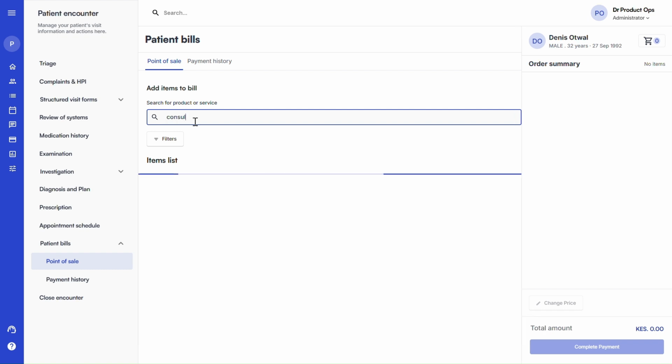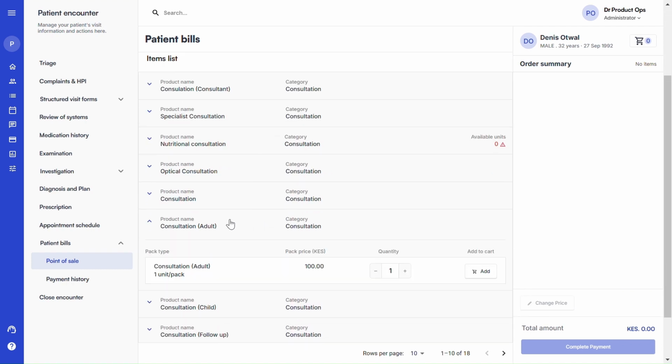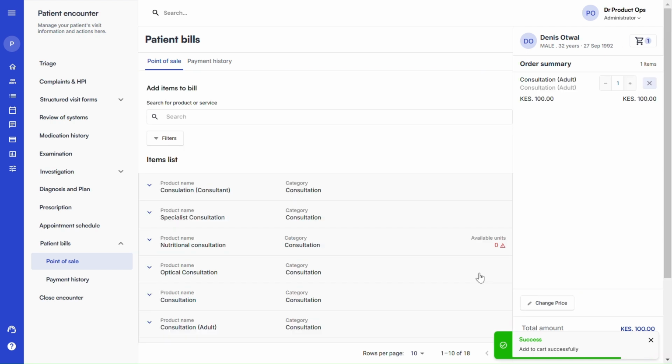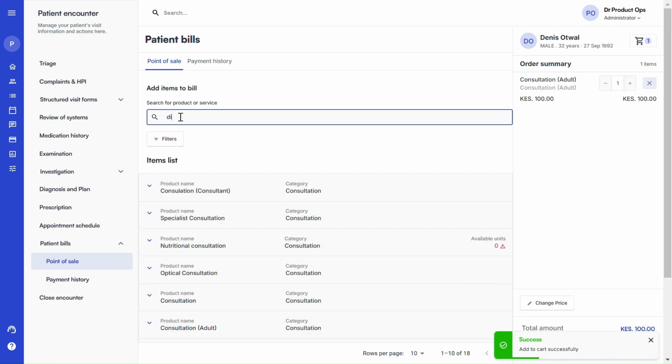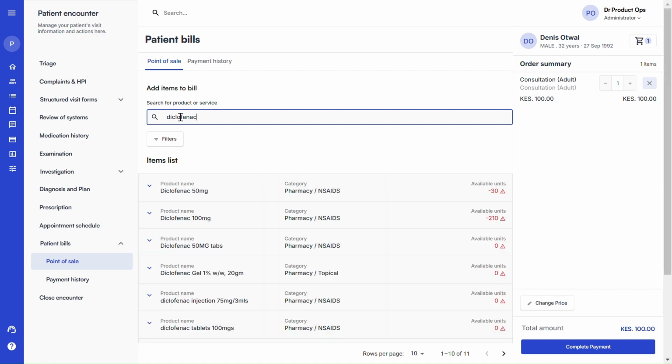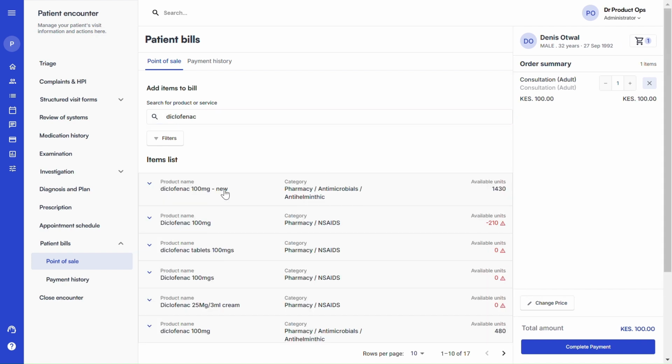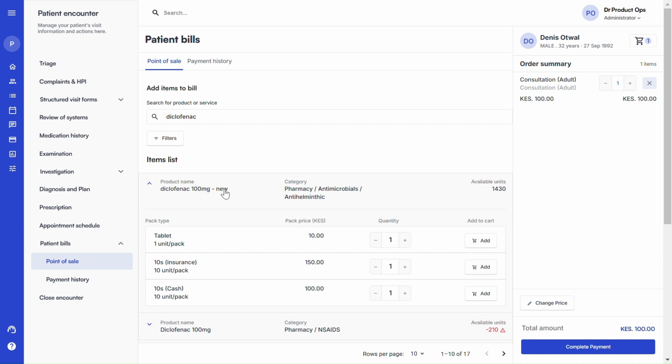So we will search for an item, consultation, select, and then pick a package, click on add. We will search for diclofenac, open it up. Already you are seeing the available units. This is helpful to let you know the stock levels so that you do not sell an item that is running low on stock or that is no longer available.